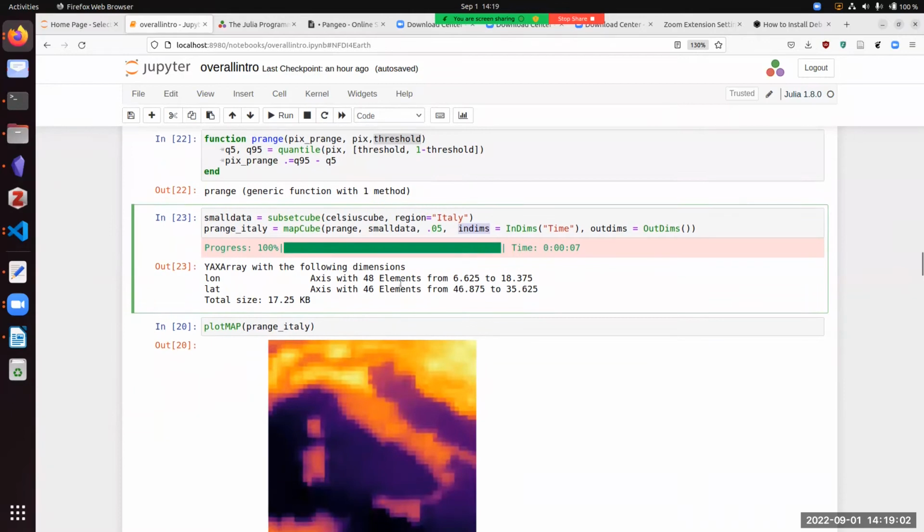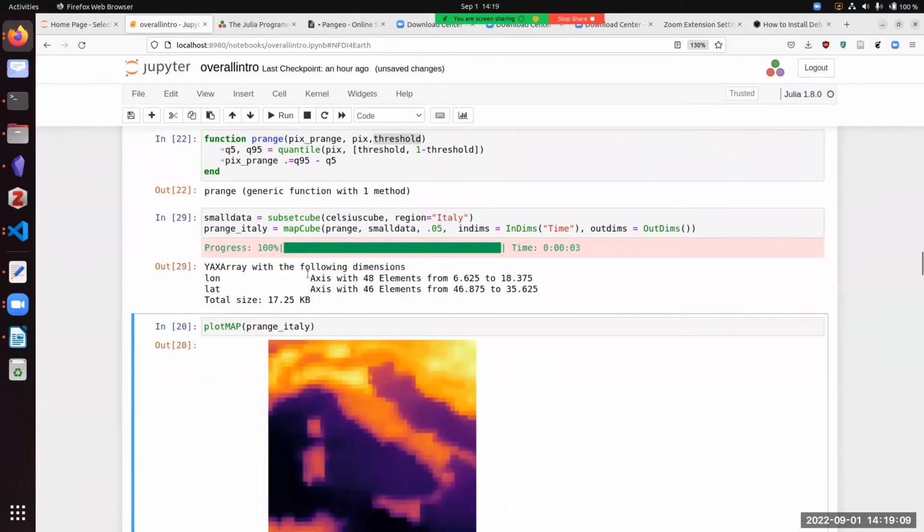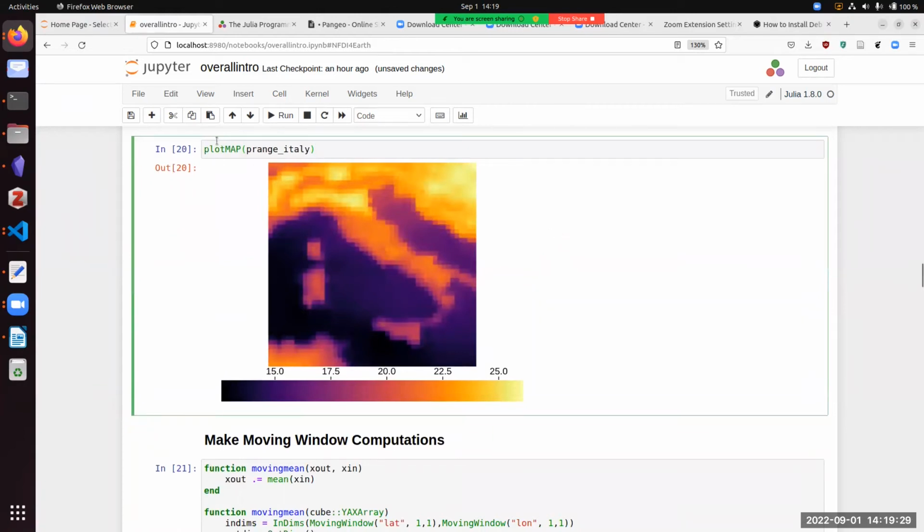And so if we now run this, we see that we lost the time axis as an axis. So we reduced the whole time series to one value, and then we could plot this with this plot map and see these value ranges across Italy.